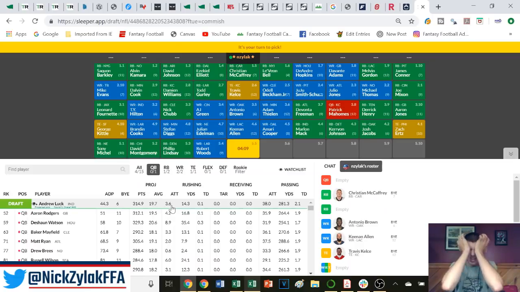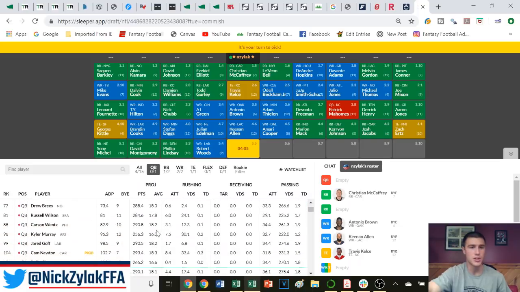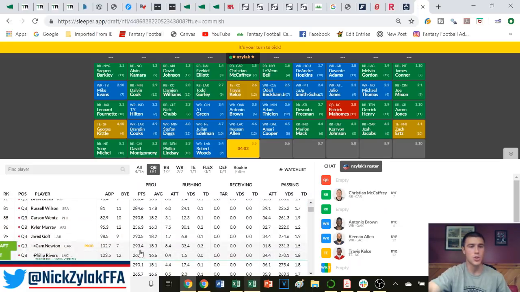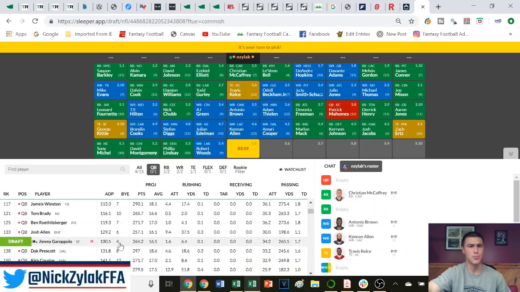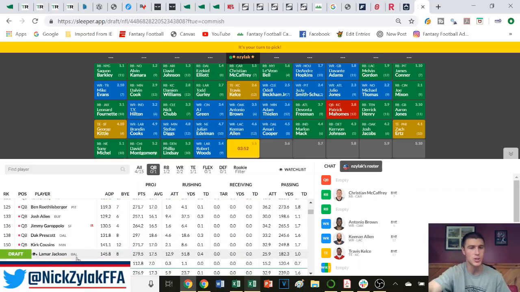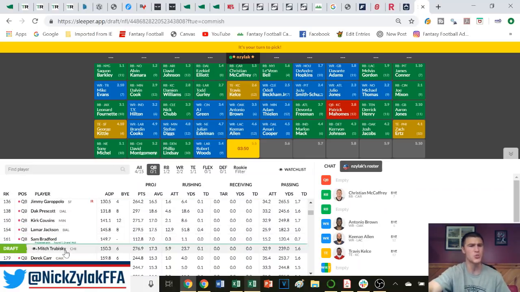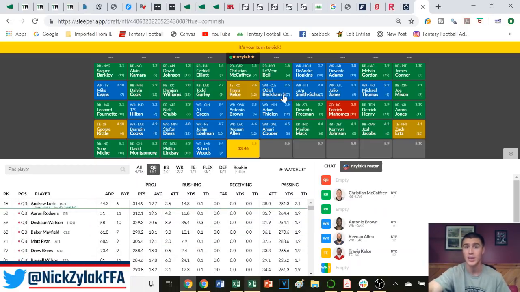So, okay, if this is my real draft, I'm not taking Andrew Luck, because I look down here and I've got Cam Newton criminally undervalued. I've got Dak Prescott way undervalued. He might not even get drafted in this league, which is nuts. You've got Lamar Jackson being extremely undervalued. Kirk Cousins, Mitchell Trubisky. These are guys who, again, might not get drafted in this league.